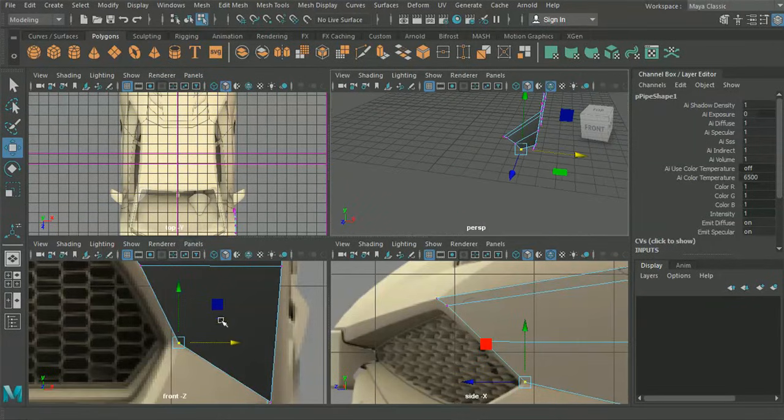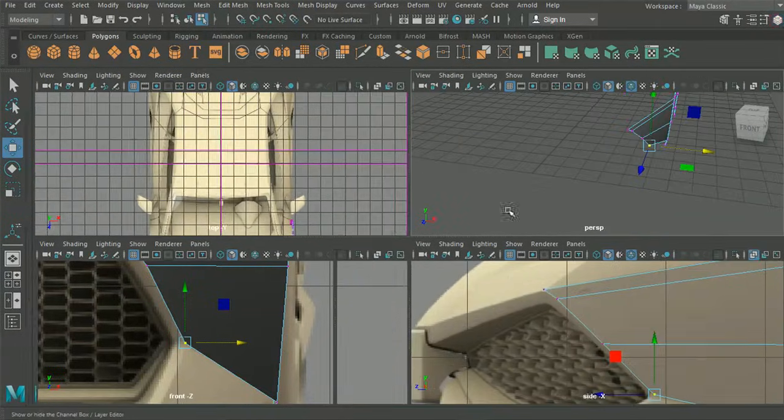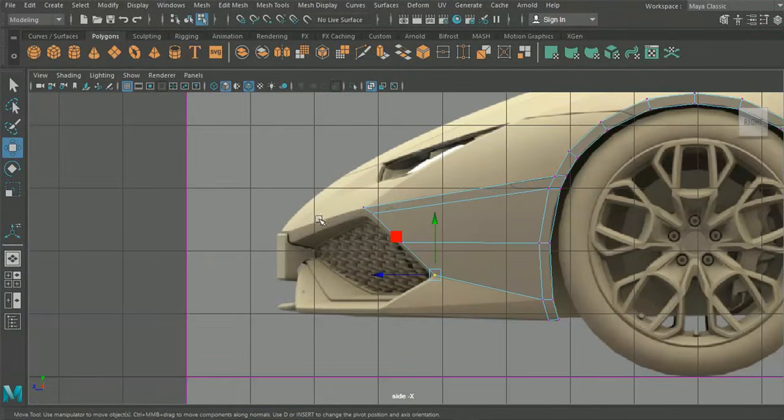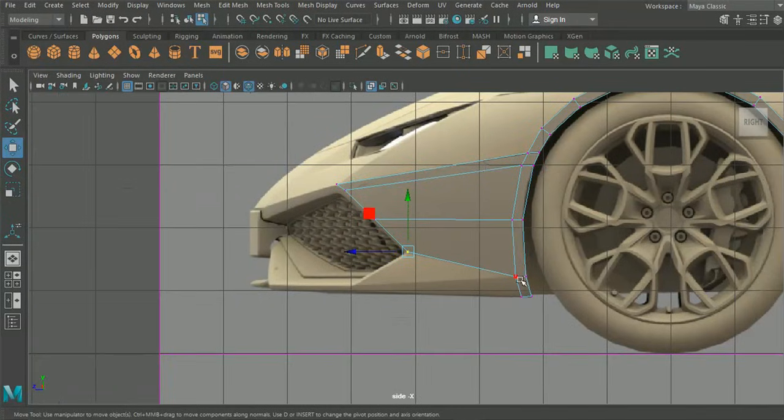As soon as we start to add more polygons to this edge here, we can maybe chunk it out just a little bit. Now, what we're going to do is essentially follow the whole curvature of this front end, and then we can extrude up. So that means what we'll do next is we will bring in this section down here.